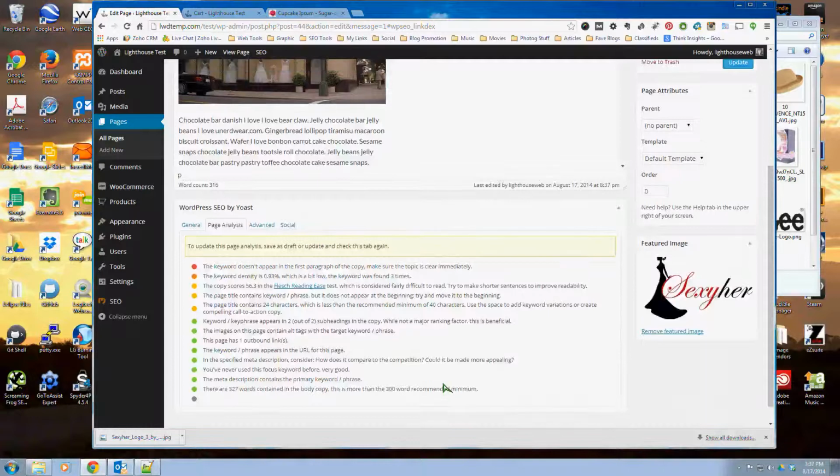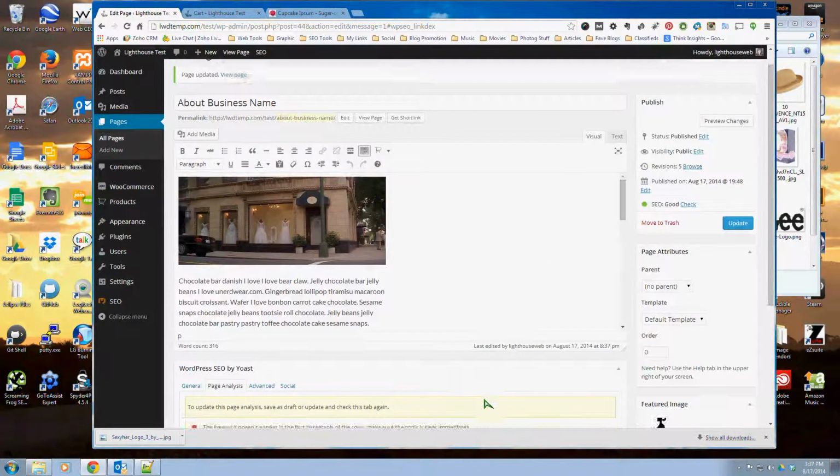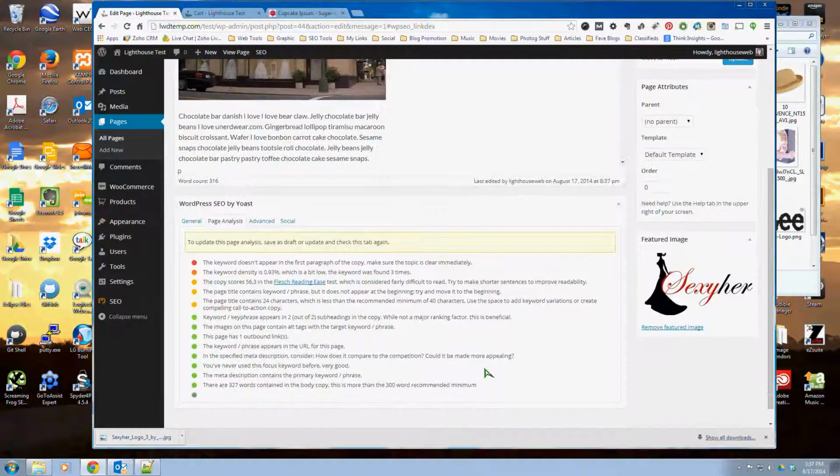Now, as you're trying to optimize a page for multiple keywords, this is where it can get kind of hairy, and you may want to consult us to help you out with that part. But if you're doing it for one term, it should be pretty easy.